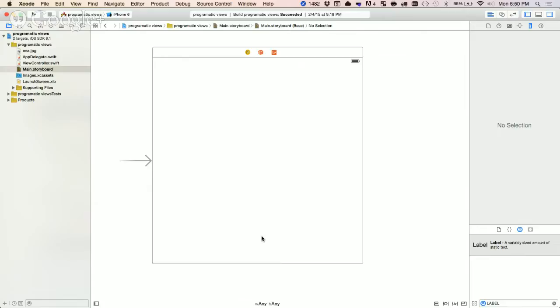So can you do something for any, but then still restricted to portrait mode, for example? You can. We're not going to go through it today, but you can.